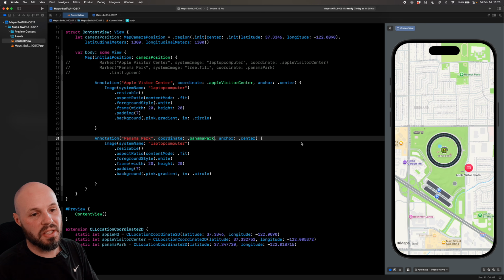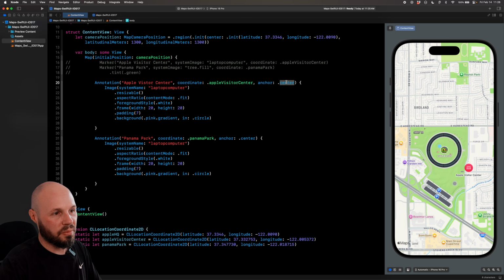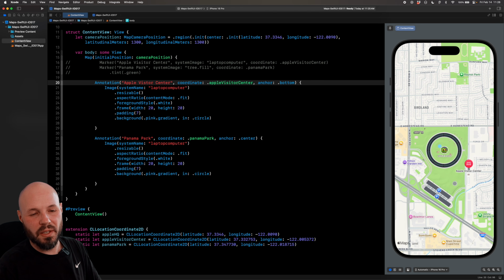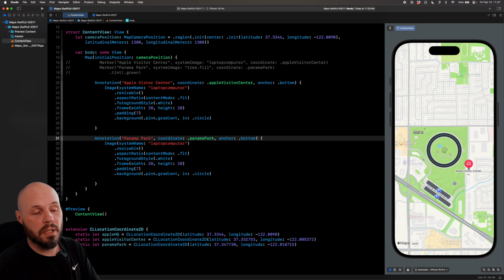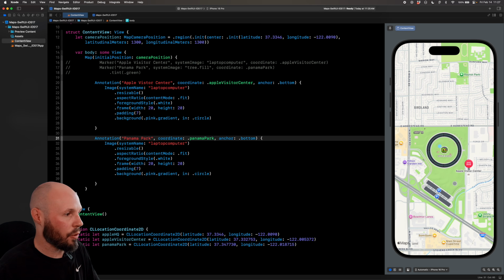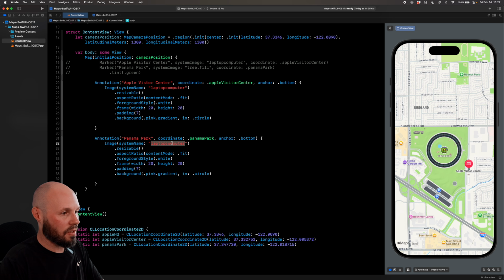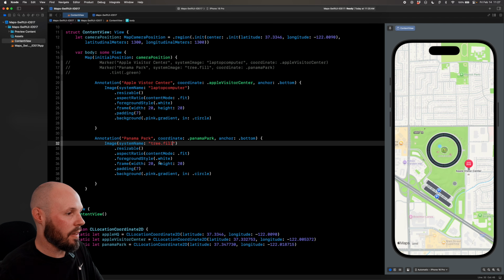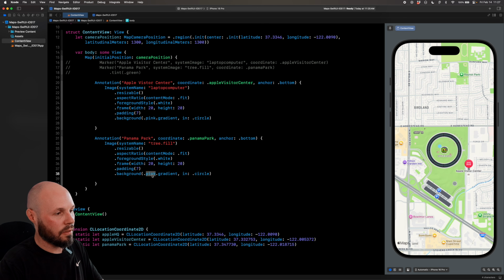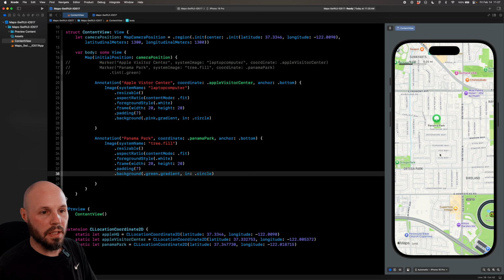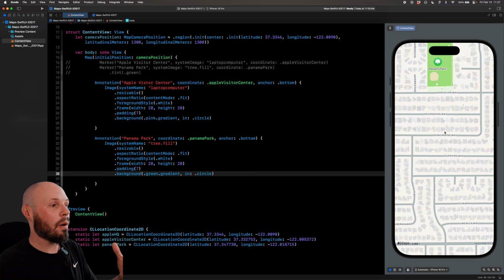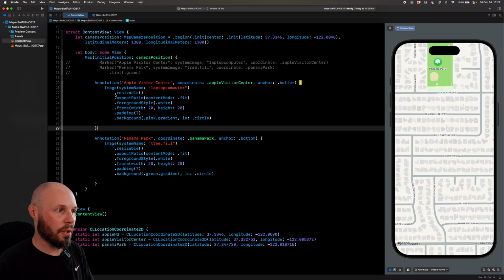Okay, now this anchor is the center. You might want to do dot bottom because that'll kind of center the title and the annotation view that we used. But again, whatever anchor you need, right? You can manipulate your custom view to be anchored wherever you need it to be. This is not a laptop computer. This is tree.fill. And then the background color is .green .gradient circle. And we see Panama Park right there. I'll zoom in a little bit. Okay, now of course, if you have your custom annotation, you probably don't want to define it every time.